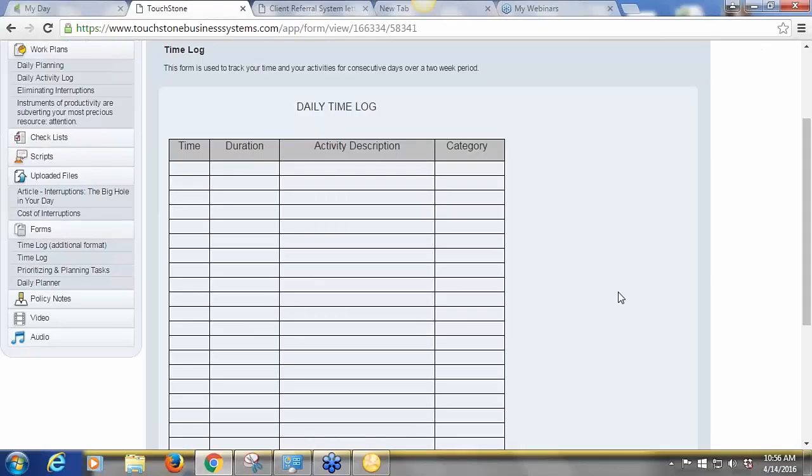All they would do is for a week or two, just fill in what they're doing every 30 minutes or so. The time they started the activity, they put the category of work. So if the activity is answer the phone, well, then the category, what was that phone call about? Well, it was about sales. Just have them jot it down.